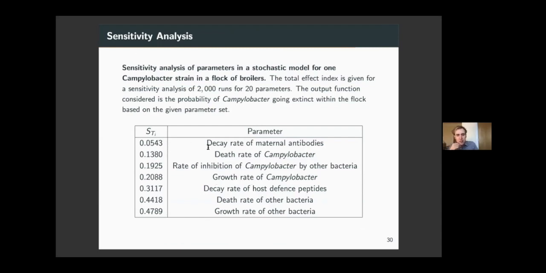So for example, we see that the decay rate of maternal antibodies is actually not that important. Although it has that initial squashing amount, it doesn't have a huge impact on whether a flock actually gets infected or not, which kind of makes sense when you think about it. It's important for that first 10 days maybe, but not for the farm for all the points beyond that.